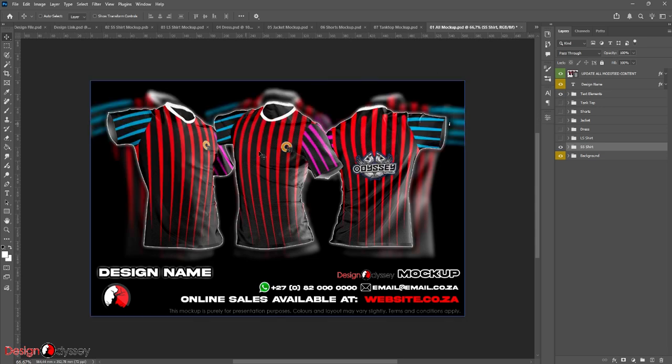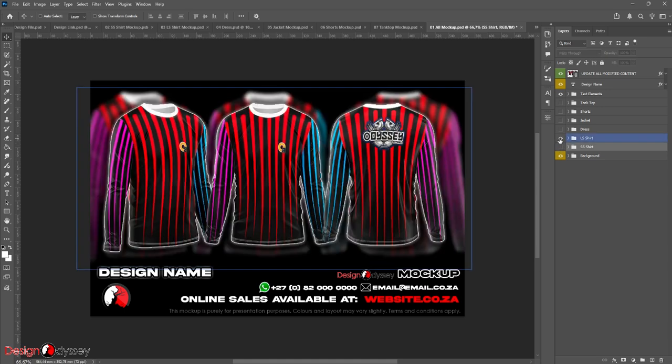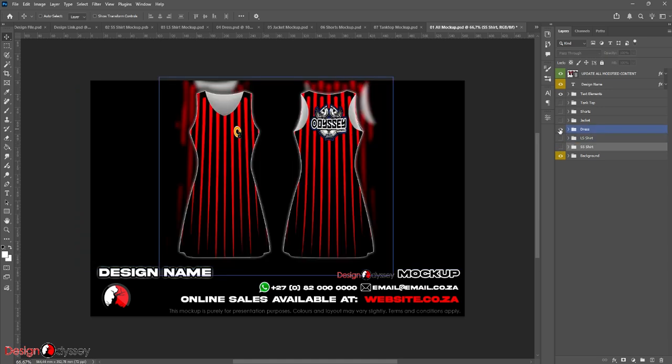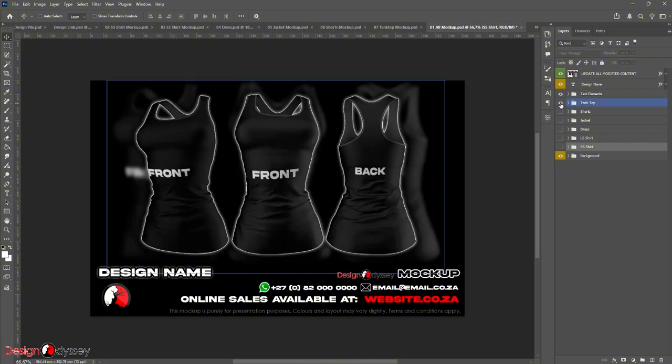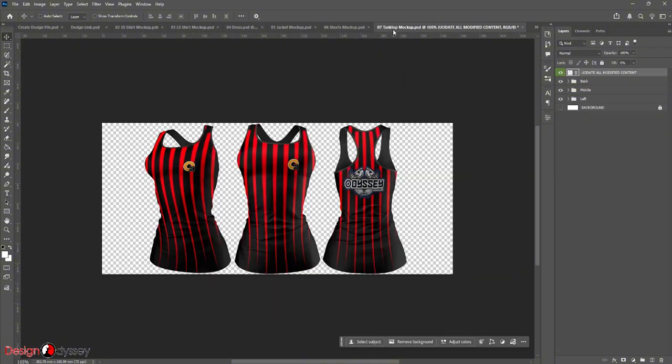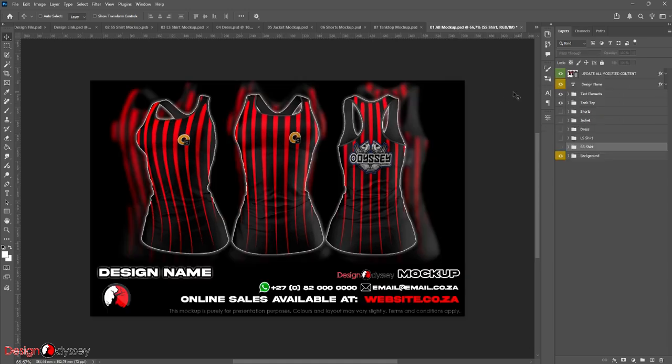There we go. There we have our short sleeve shirt. We have our long sleeve shirt. We have our dress, our jacket, our shorts, tank top. What's wrong with the tank top? Let's see. Again, the file was not saved. So we have to go back, save the file, and then it automatically updates.